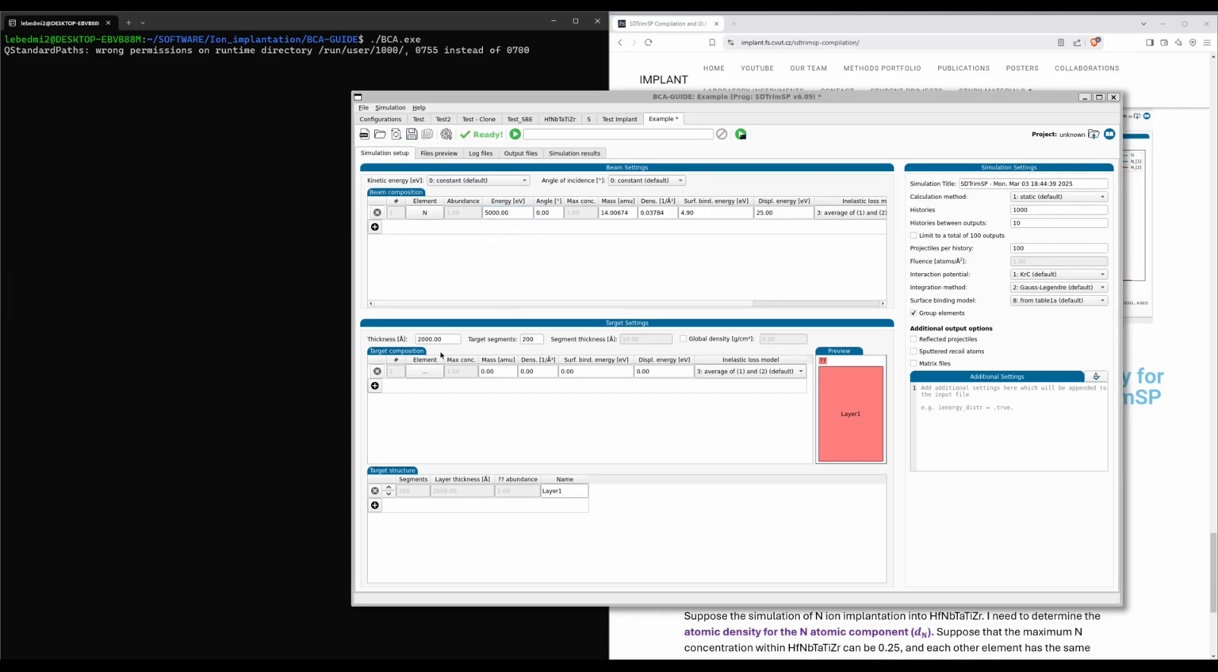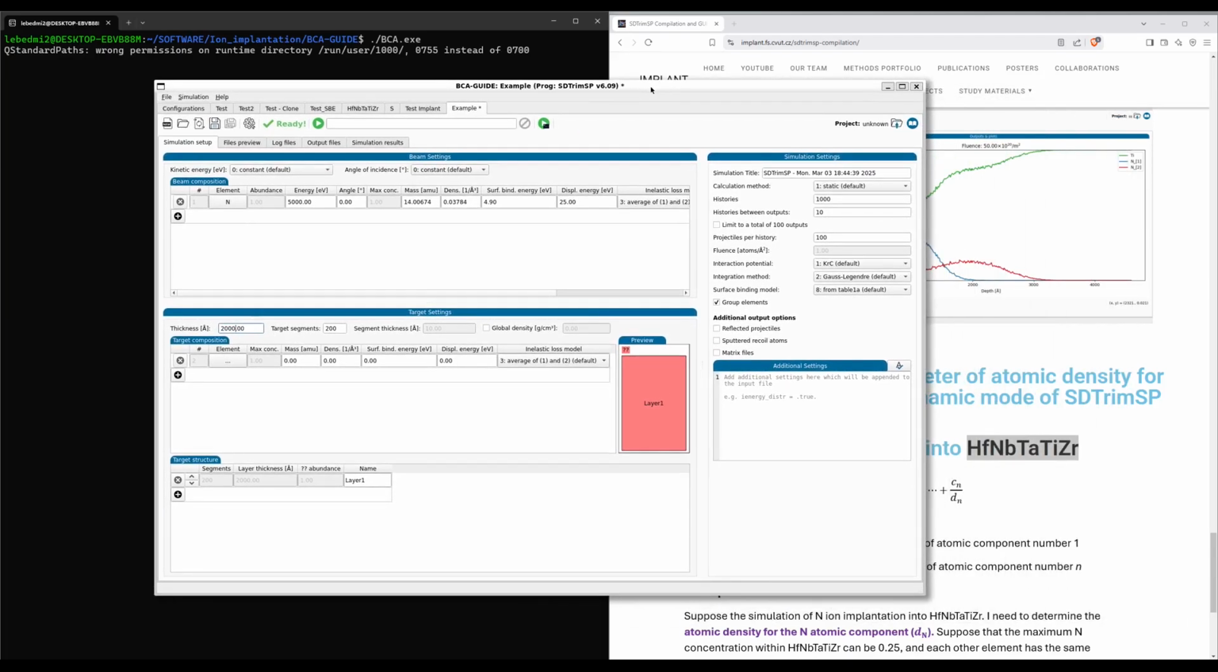After the beam, I can set the target. First of all, I can change the thickness of my target. 2000 angstrom should be enough for this energy. I can modify the target segments, so basically how many intervals will be within this thickness. And I can change the target composition. So I need to fill all the 5 elements for my high entropy alloy.